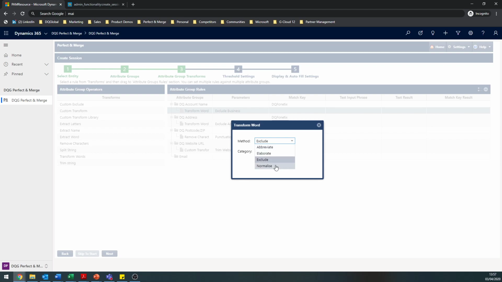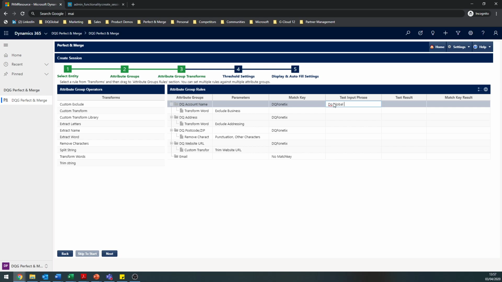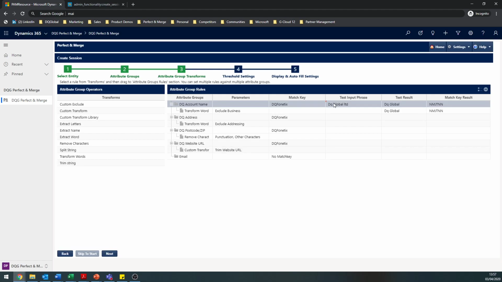So if I go to exclude, and this can be done for addressing, businesses, countries, names, and so on. If here we use business because we're working on the account name, we can add that rule. And here we can have DQ Global Limited. This is testing the rule now that we've applied. And that will go off and it will therefore remove the business extension because that's what we've asked it to do.